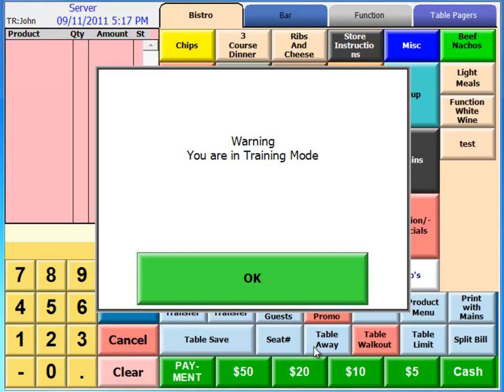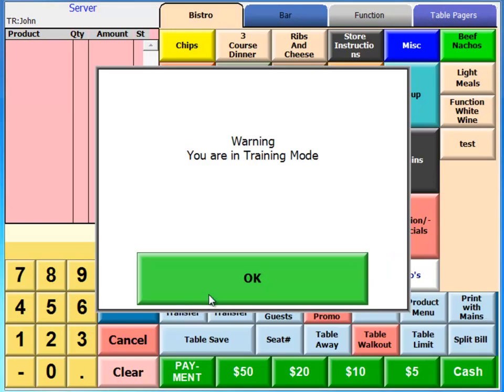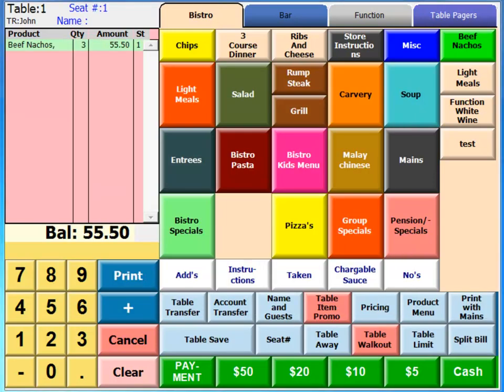This works in a special way. Any table that you open in training mode will only be accessible whilst in training mode. These tables will not be accessible if you're not in training mode. Likewise, any table that is open during normal trading, meaning not in training mode, will not be accessible when you are in training mode. You can open tables, add items to tables, recall the tables just like usual. However, you can only access training tables.